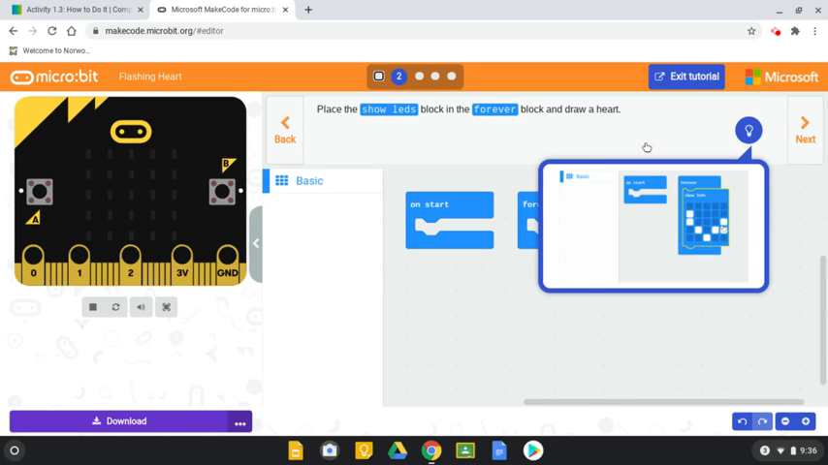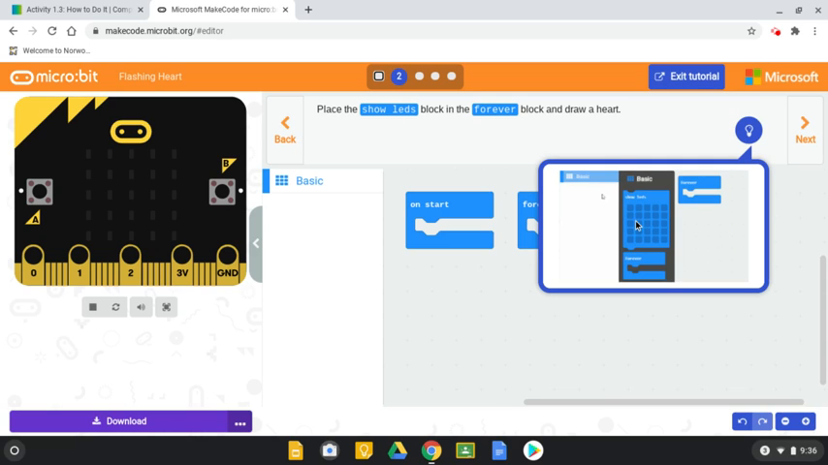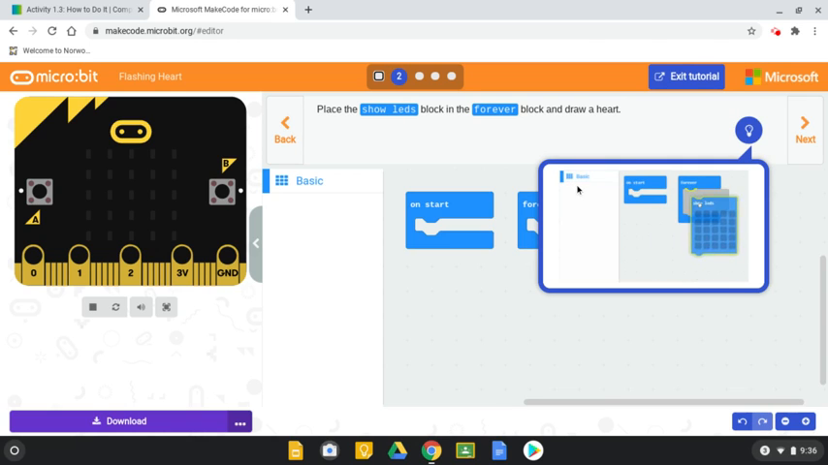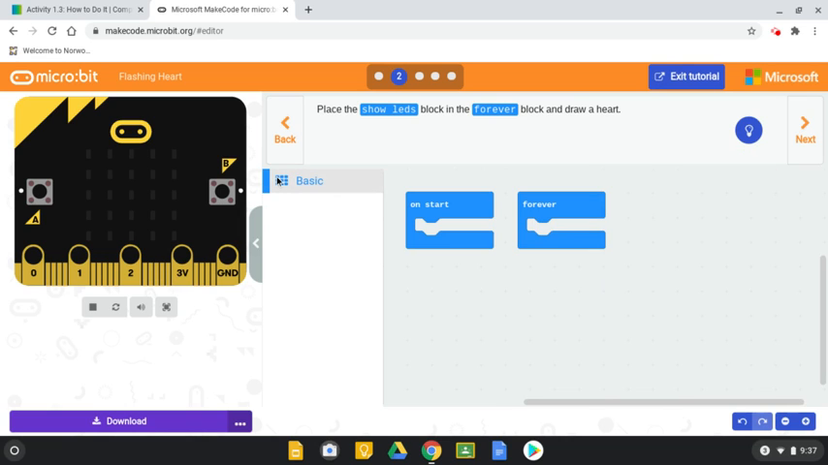Now step number 2 is telling me to place the show LED block in the forever block and draw a heart. And they use the example here in case I missed it. It'll show me what they did. But they basically went to the basics drawer. They pulled out the show LED, put it inside the forever loop, and drew a heart. So let's do that. So I go to the basics.